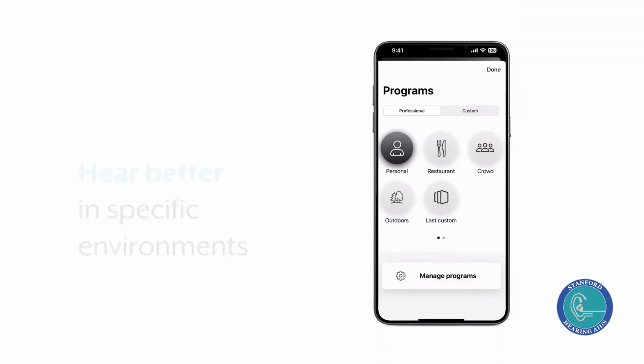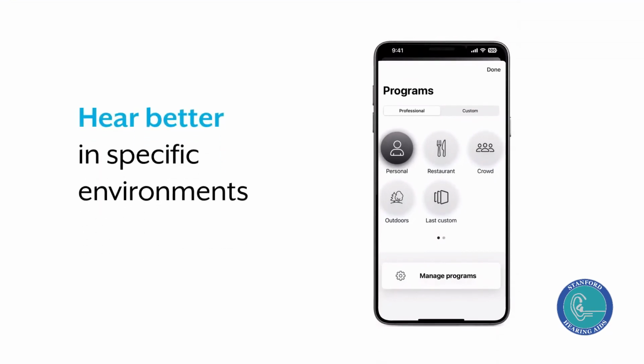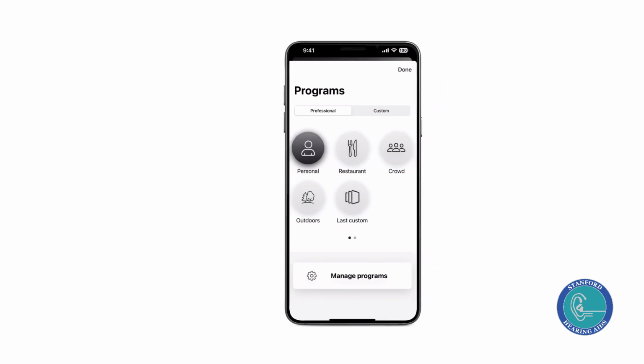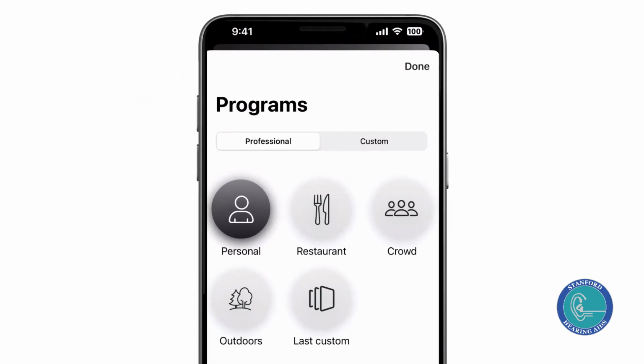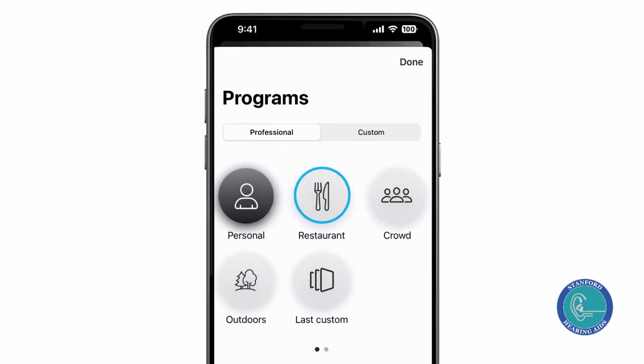Programs are sound settings that help you hear better in specific environments, like the places you frequent. These may be set up by your hearing care professional based on your lifestyle and hearing needs. For example, you may have a personal program set as your everyday hearing setting, or one just special for your daily walk. Or if you go out to eat often, a program for restaurants.